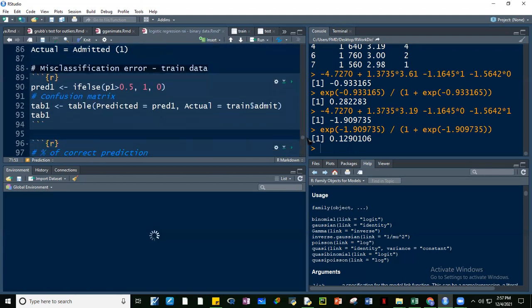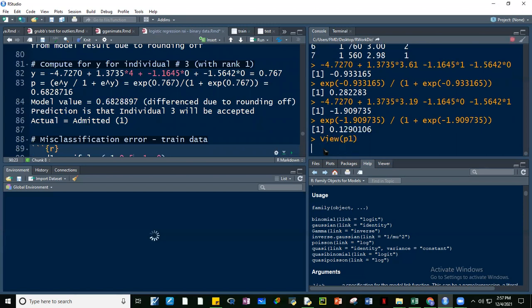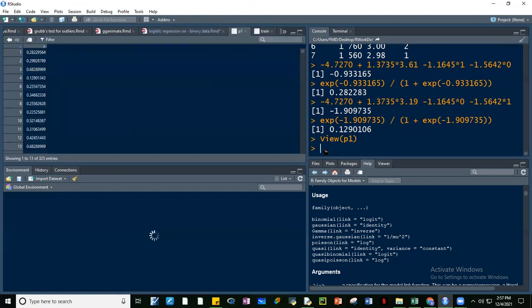Okay. So let's look at it now, guys. What we're going to do is create this object, pred1. We'll use if else: if P1 is greater than 0.5, since P1 holds our probabilities. Let's view P1. What is inside P1? These are probabilities. So let's convert it, guys, into 1 or 0.